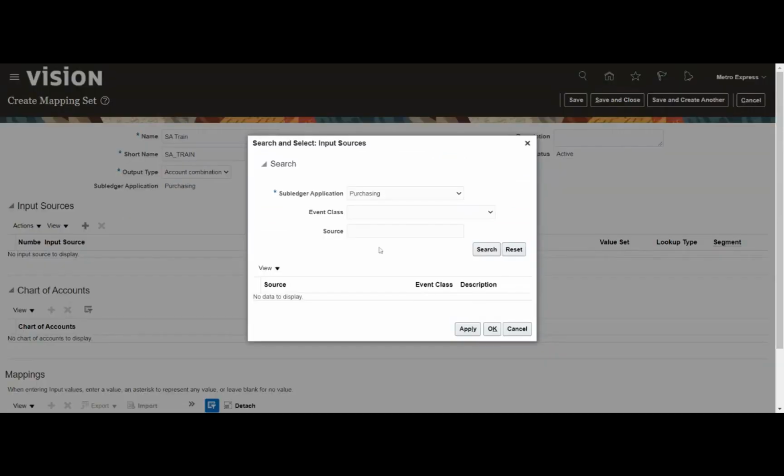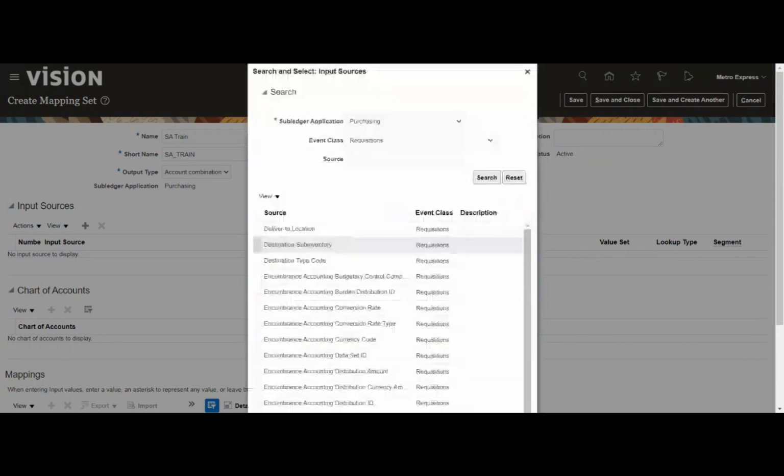Okay, so now if you see here, this is always based on the events that we will be performing. In this case, let's say I want to generate this sequence or this charge account for my requisition. So what I will do is select requisition here, and then I can select the source and the respective component that I want to use here as an input parameter.